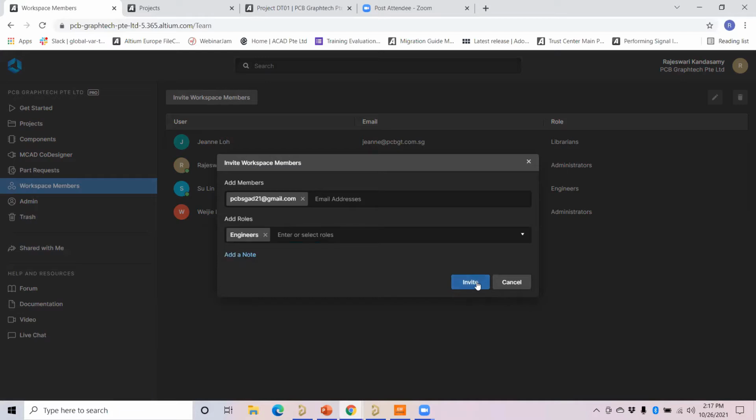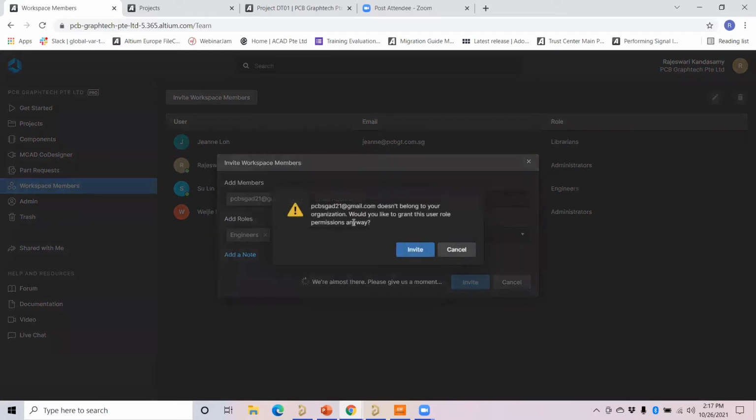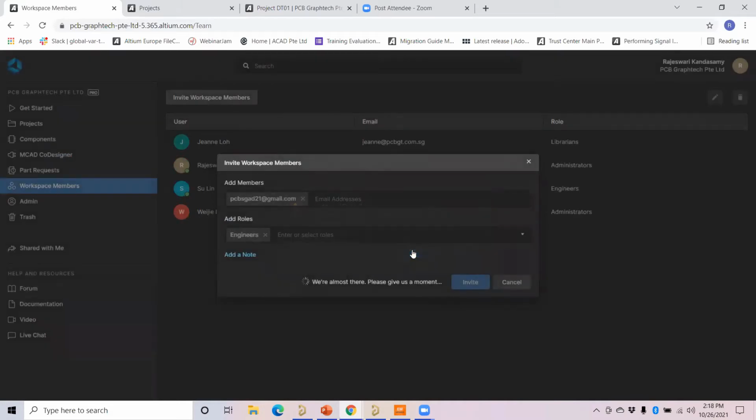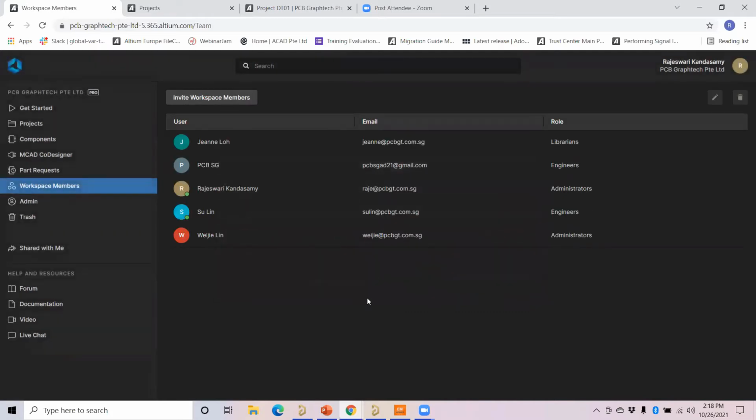When you click invite, you see automatically it says this person does not belong to our organization. So would you like to grant the user role? If they don't belong, and I would like to invite them, I can invite them. This colleague may be outside the same organization, maybe not in the same region, maybe in another region like Malaysia or other countries. So I'm just inviting.